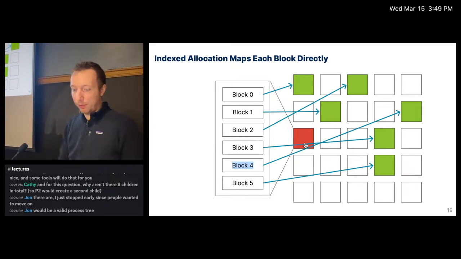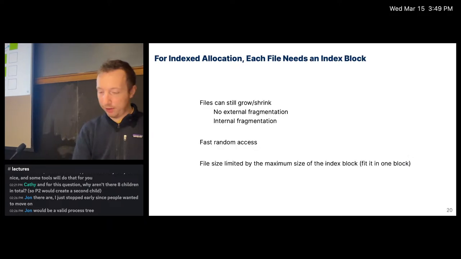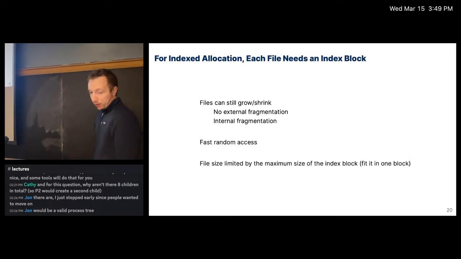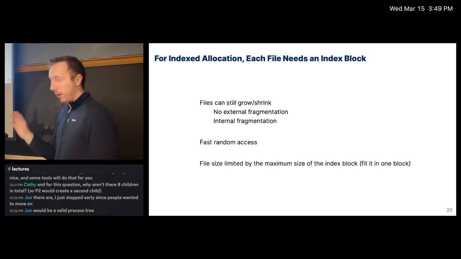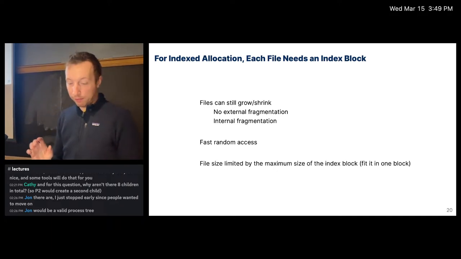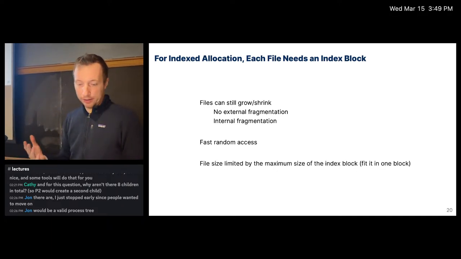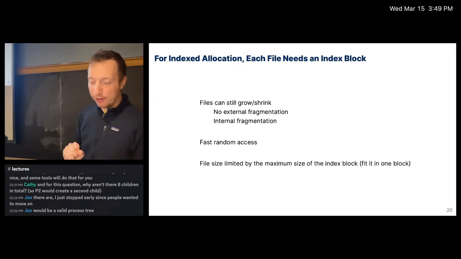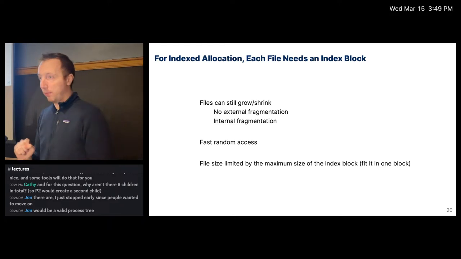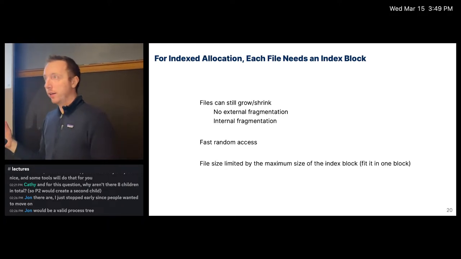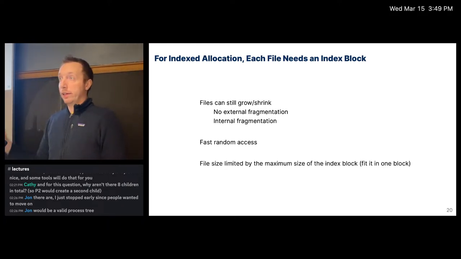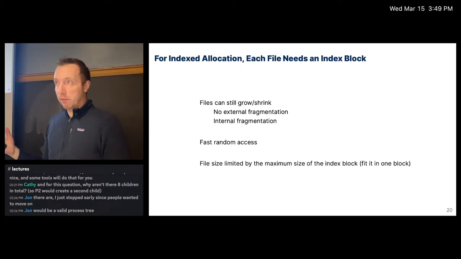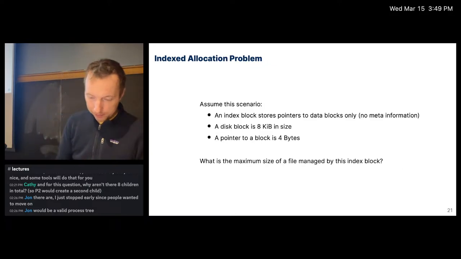Okay, so we'll work out, talking about its limits. It can shrink and grow. We still have the same fragmentation things. Fast random access time, because it's essentially an array. But now we're at a limitation where the file size is limited by the maximum size that can fit in a block, right? Our index block lives on a block.